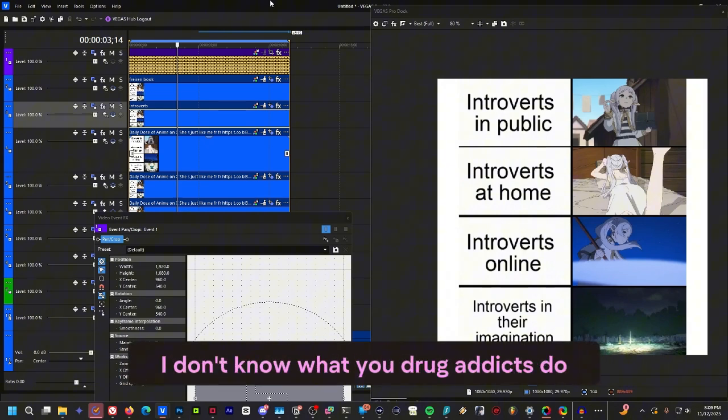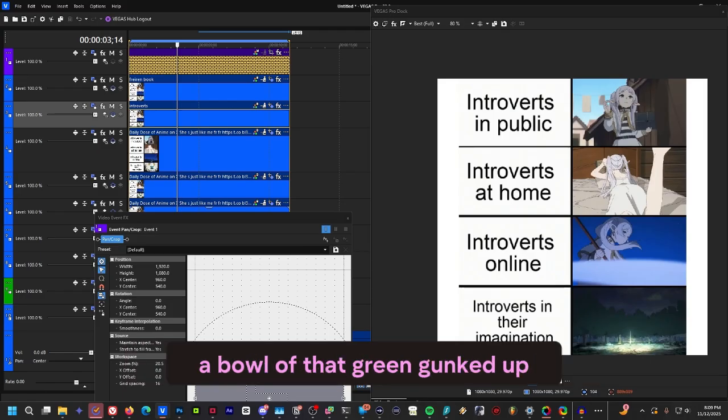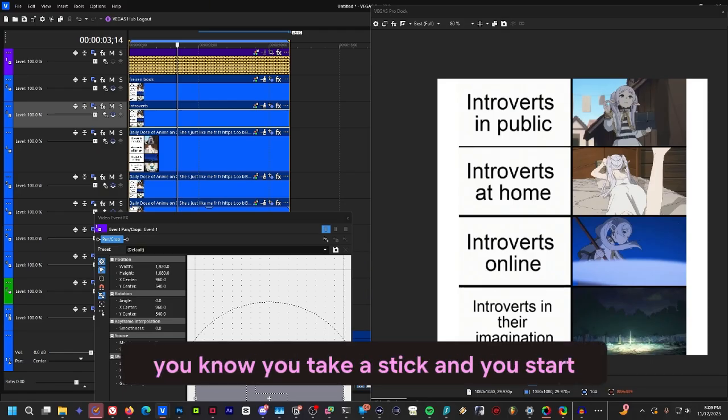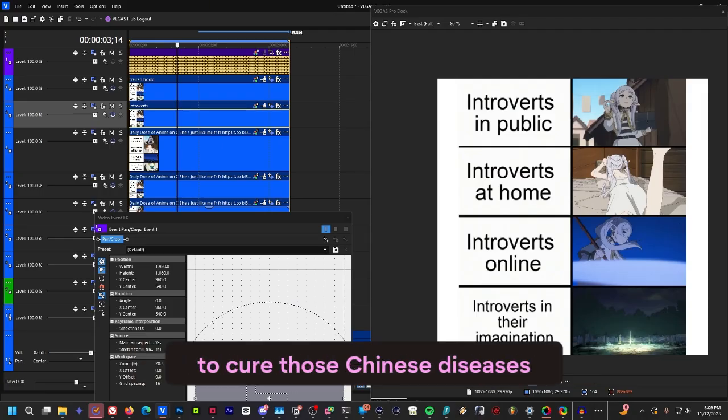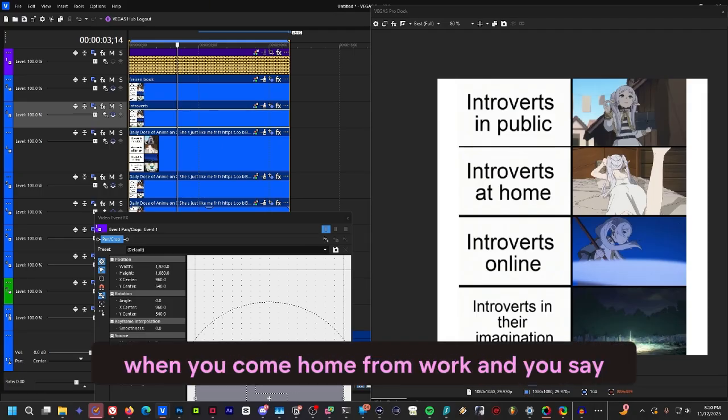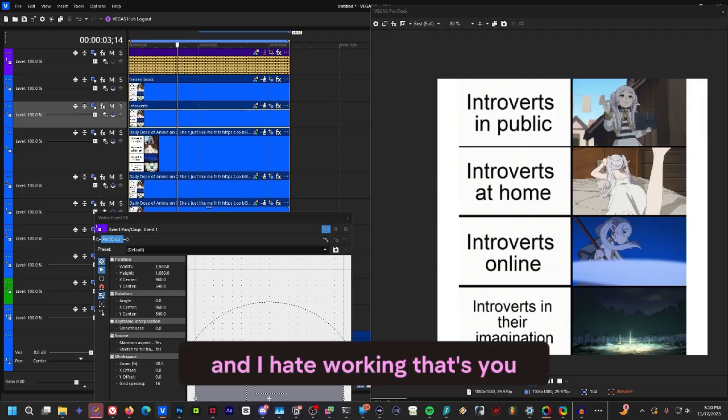You say you smoke a dish, whatever. I don't know what you drug addicts do, but you fool around with the dish, a bowl of that green gunk. You know, you take a stick and you start. What is my mom doing? Apothecary Diaries? I don't know. Whatever she's doing when she makes those drugs to cure those Chinese diseases, you're doing the same thing when you hit that bong. When you come home from work and you say, I love this, I'm gonna be high, and I hate working. That's you. You're the orange cat with the baloney in your face.